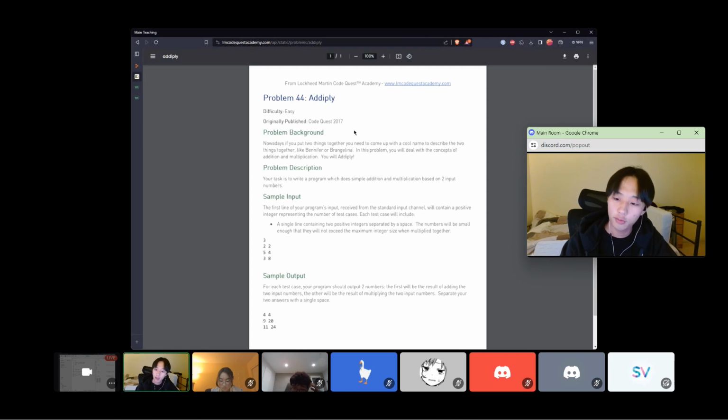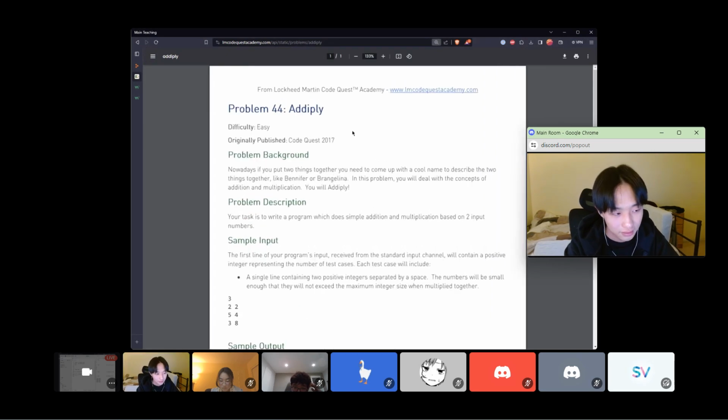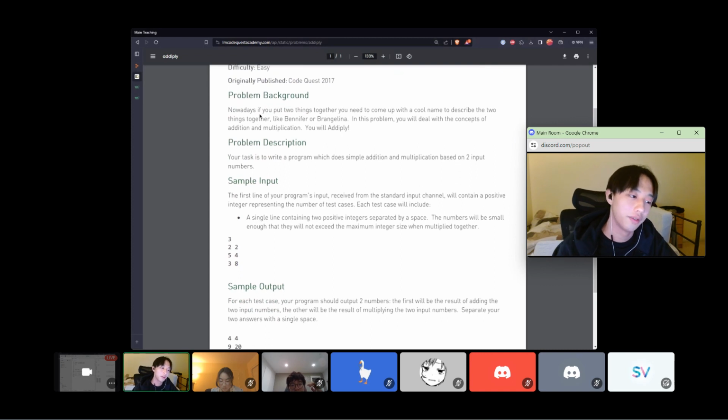So we have problem 44, Addiply. How do we do this? Problem background. Nowadays, if you put two things together, you need to come up with a cool name to describe the two things together, like Benifer and Brangelina. I have no clue what those are. In this problem, you will deal with a concept of addition and multiplication. You will Addiply.